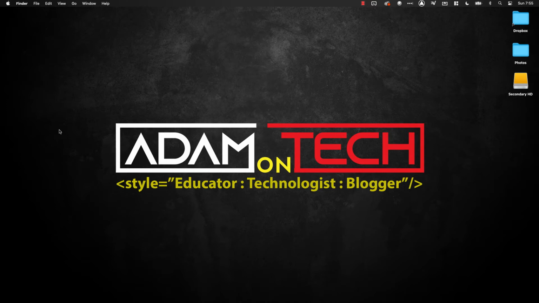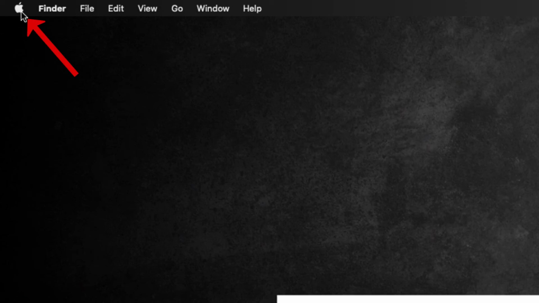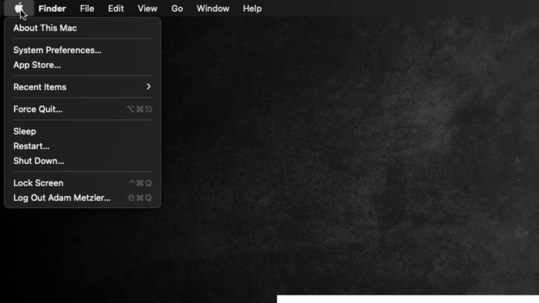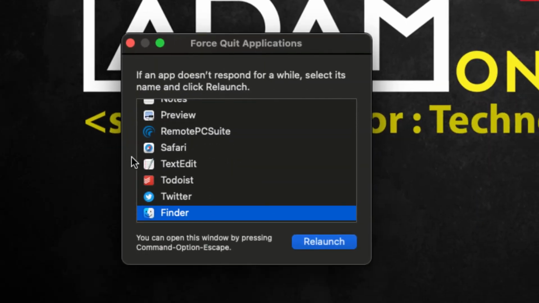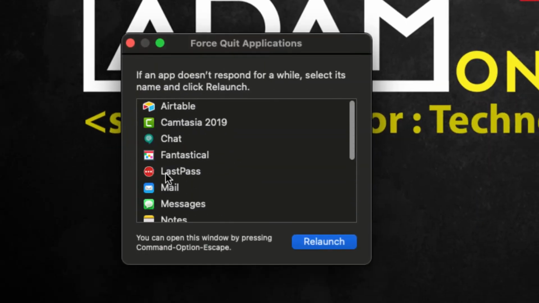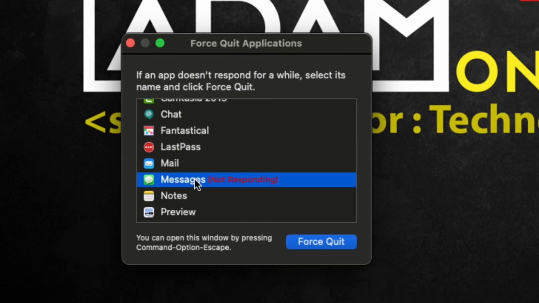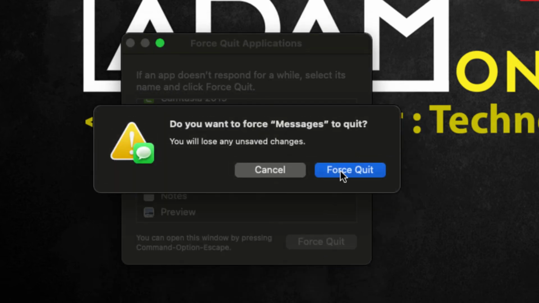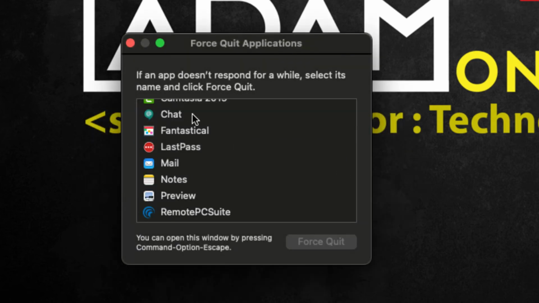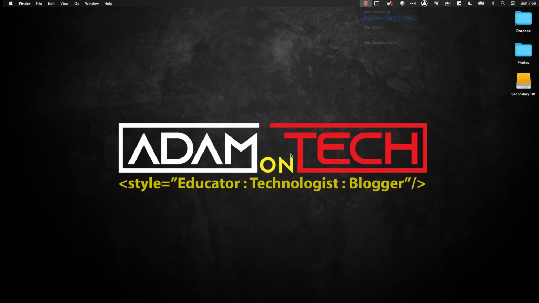And what you need to do in those cases is come up to this little Apple icon up here, and you want to click on that, and you're going to see this option that says force quit, and you want to click on that. You'll see a list of all the programs you have open, and if the program is not responding, you'll see next to the program not responding. So in that case, what you want to do is just click on the program, and you'll see the force quit icon highlights, and hit force quit, and it'll double check that you want to do that, and you'll be good to go.